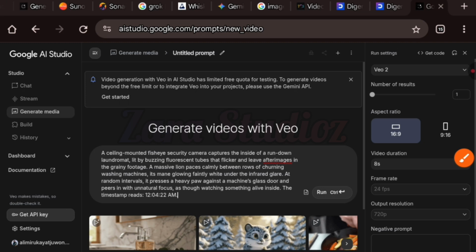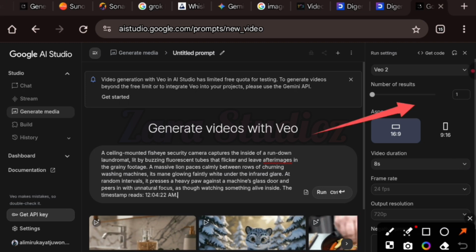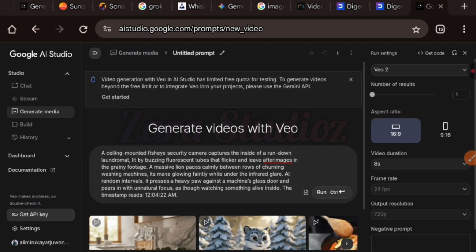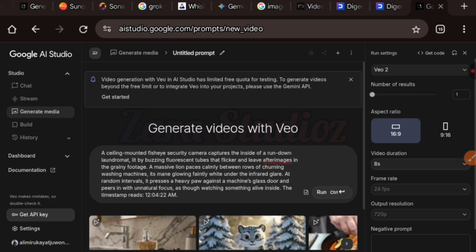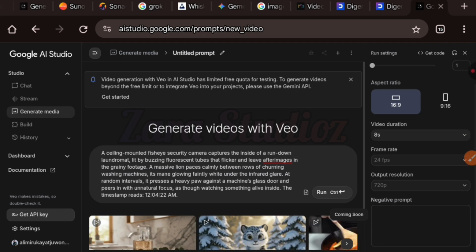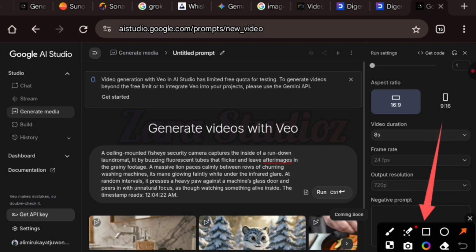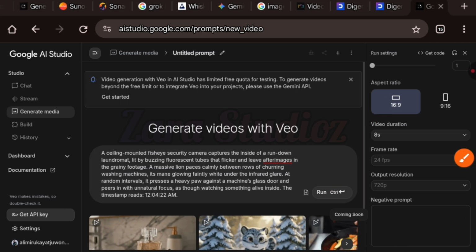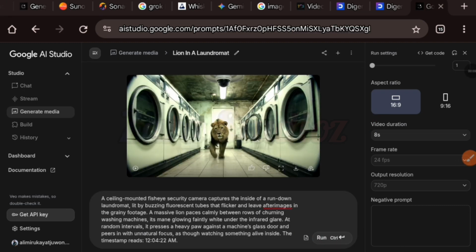So you can come to the right hand side and choose how many results you want and the aspect ratio. So I'll be generating it as 16:9. 8 seconds is the highest duration. The rest is coming soon, okay? You can add a negative prompt right here if you want. So now let's hit the run button. And guys, the video is ready. Let's play it and see what it looks like.